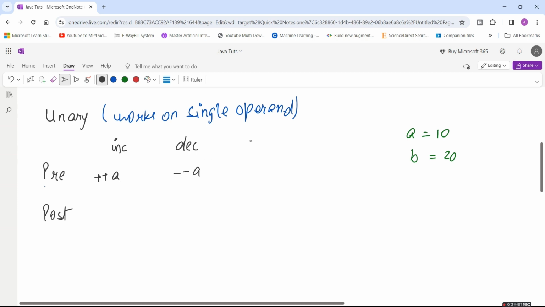This is the increment operator. The plus plus is the increment operator, and the minus minus is the decrement operator. What they do is that the increment will increase the value by 1, and the decrement will decrease the value of whatever the variable or the value is by 1. So this is what increment and decrement operators do.